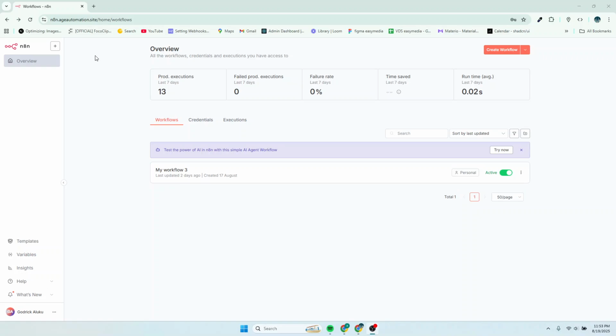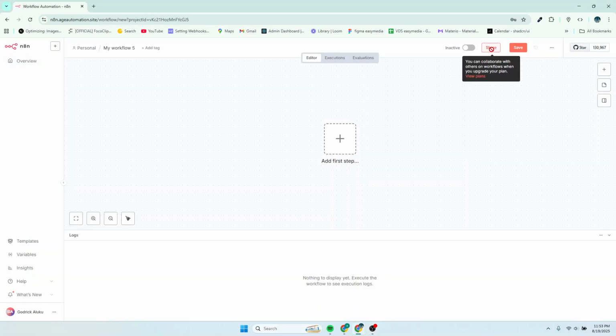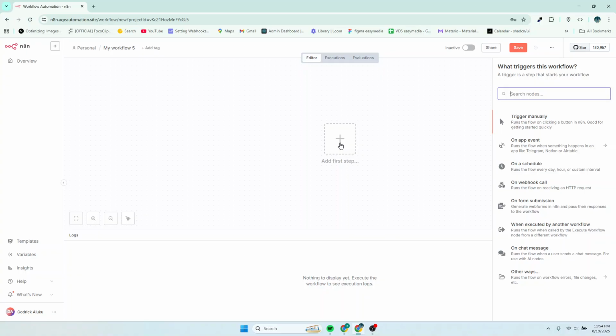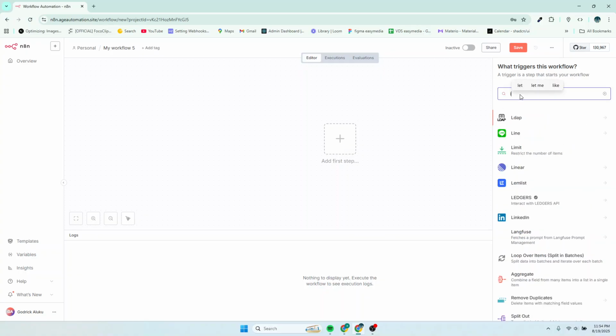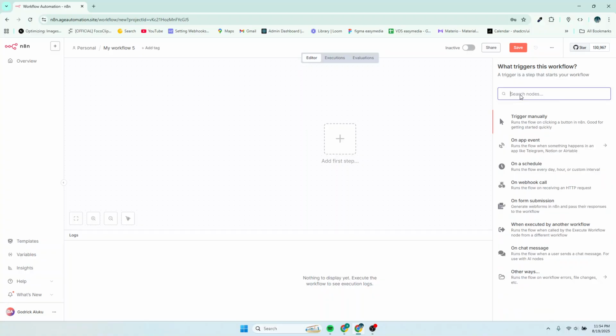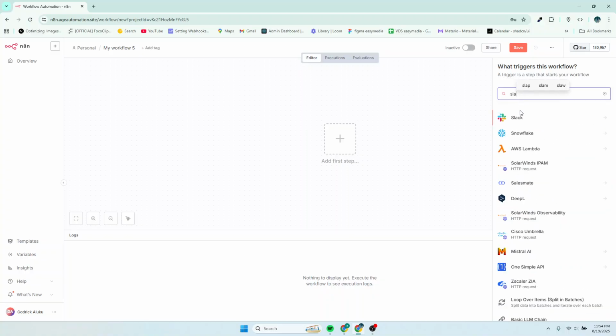This is my N8N dashboard. I'm going to create a new workflow so that we start from scratch. So I'll add the first step and I'll search for Slack trigger. So I'll just search for Slack.